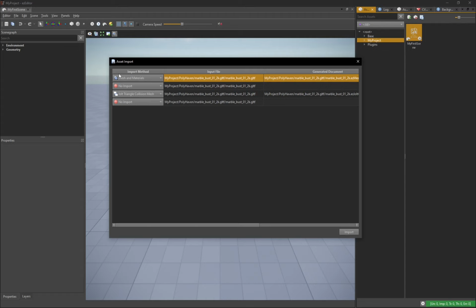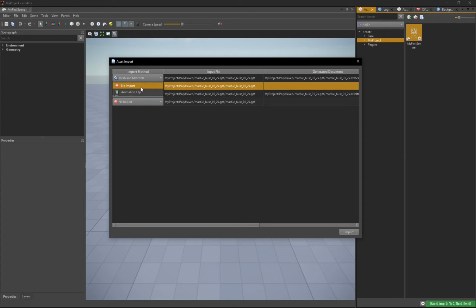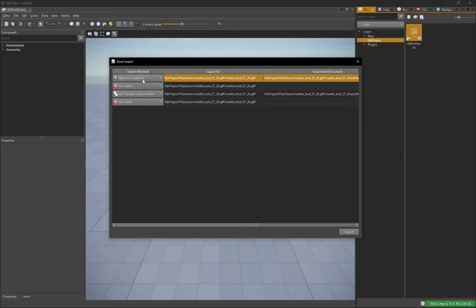You now see the import dialog. Here you can select as what kind of assets the input file should be imported. As you can see, GLTF and FBX files can be imported in several different ways, depending on whether it is supposed to be static or animated, and whether you want to use it as a physics collision mesh or not. For this tutorial we only want to import it as a static mesh, so select No Import for all other options, then click Import.